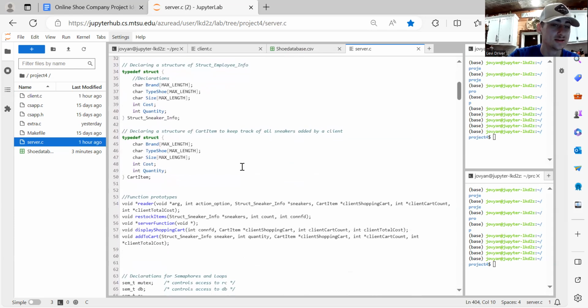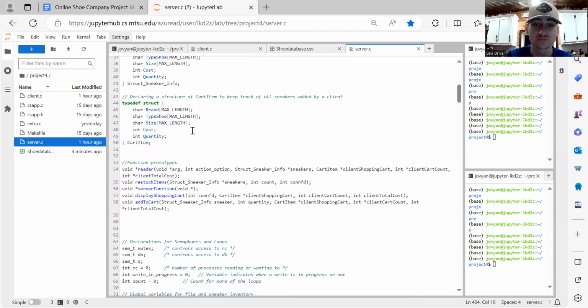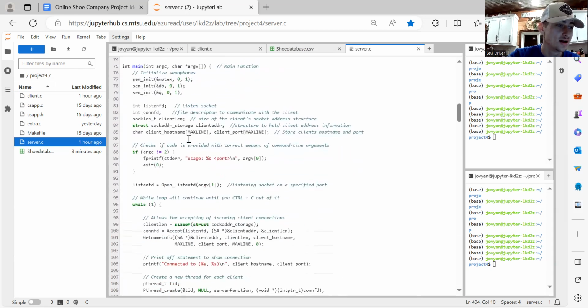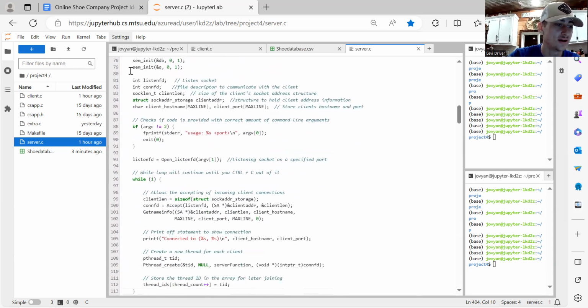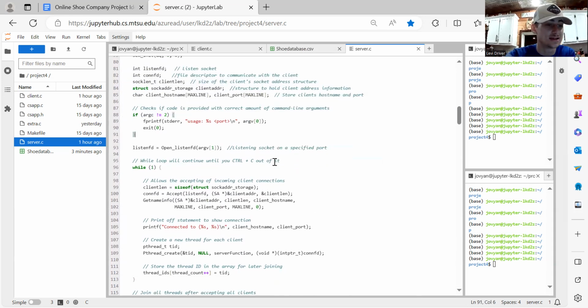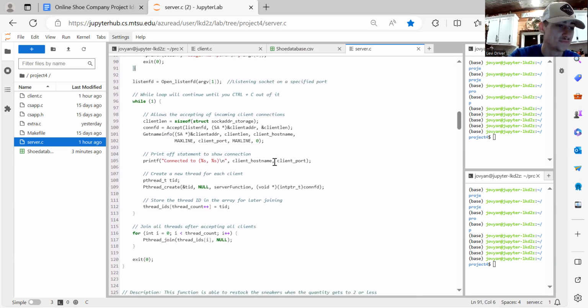Pretty much, we've got all our declarations. This time, what's different is we use two structures. We do one for the sneaker and one for the cart to hold all the cart items, so that we can print that off. So getting into the functions, into the int main here, we've got all the stuff that we need to thoroughly connect with the client side and communicate back and forth.